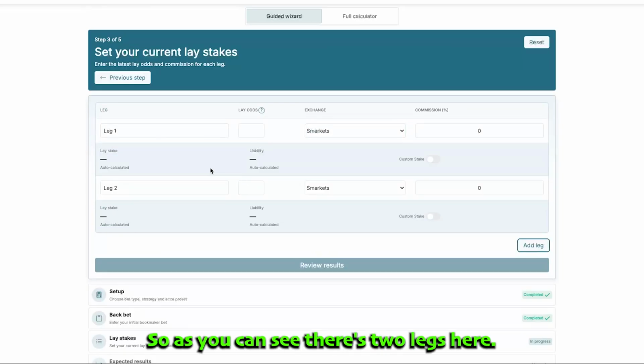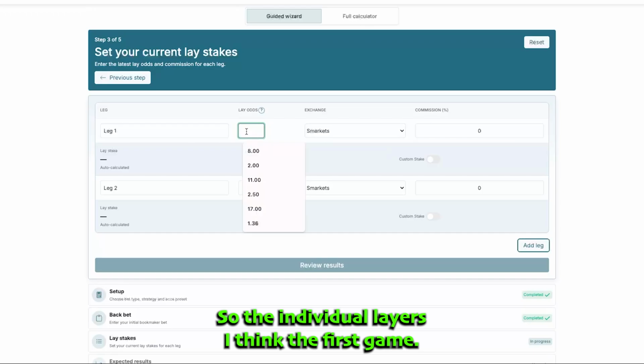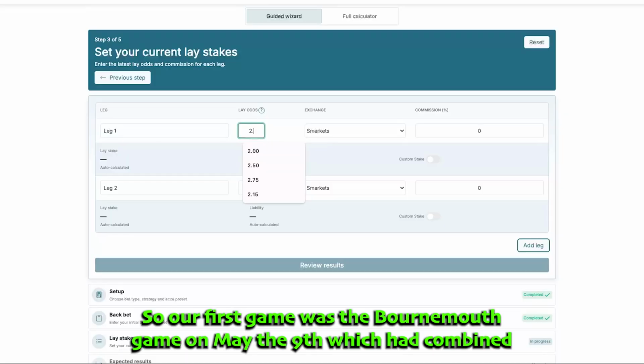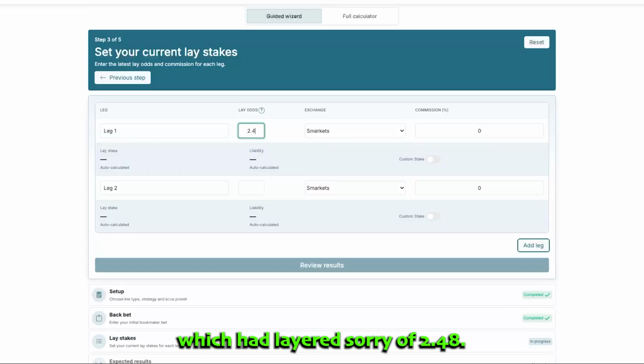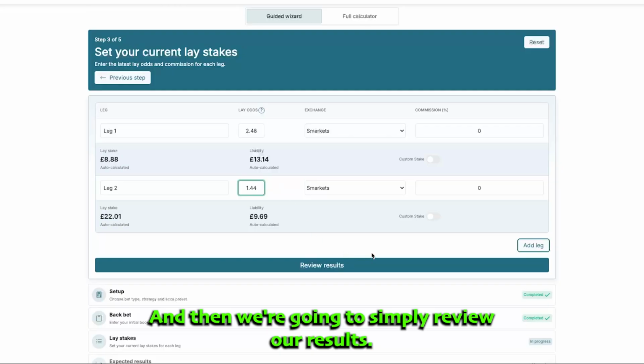So as you can see, there's two legs here. If you want to add another one, just simply click here. So for the individual lay odds, I think it's important to implement the first game first. Our first game was the Bournemouth game on May the 9th, which had lay odds of 2.48. Then the second game, which was the Como game, had lay odds of 1.44. And then we're going to simply review our results.